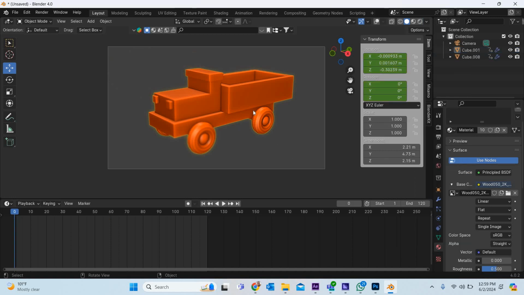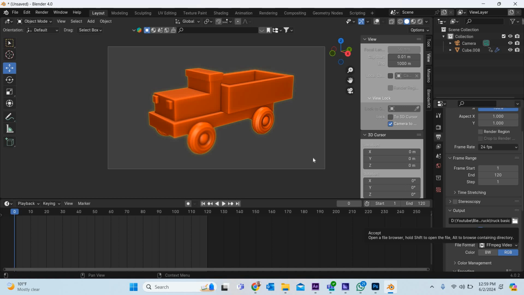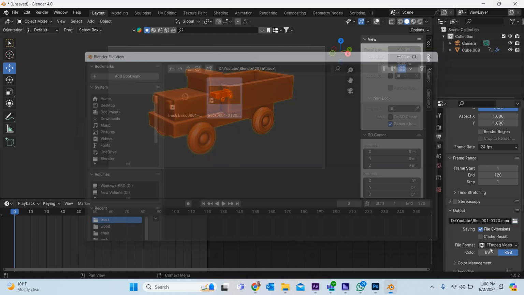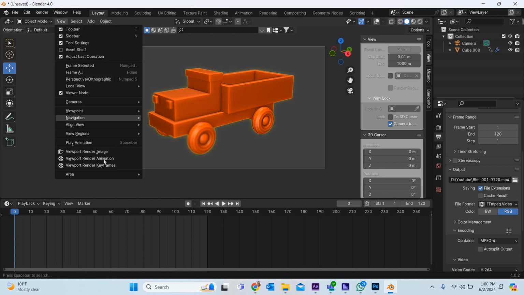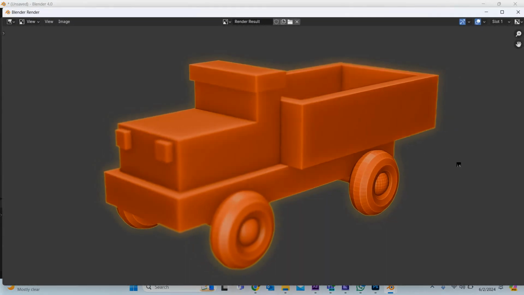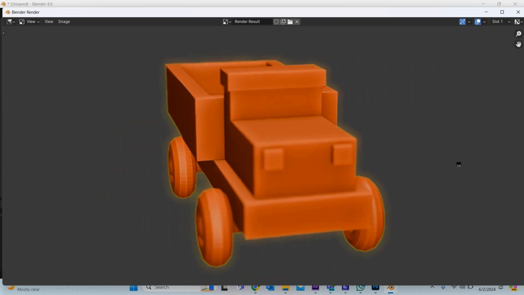And once you're happy, you can go and set up your render output. Save it as the file and go to view, render animation. And you can enhance your viewport renders.